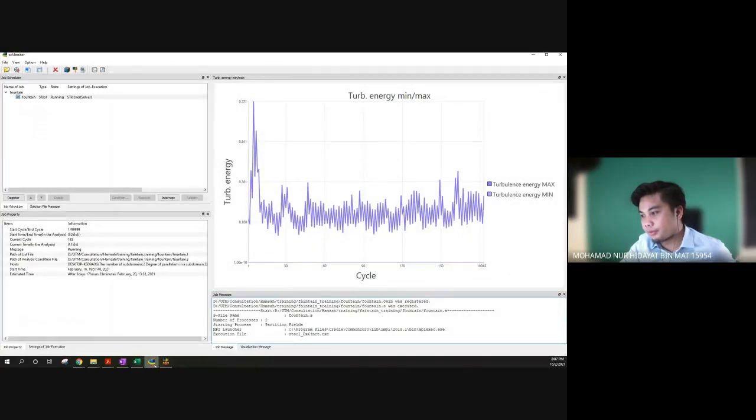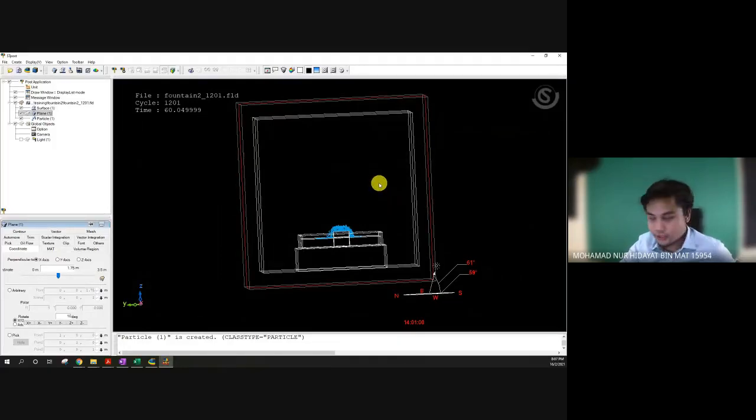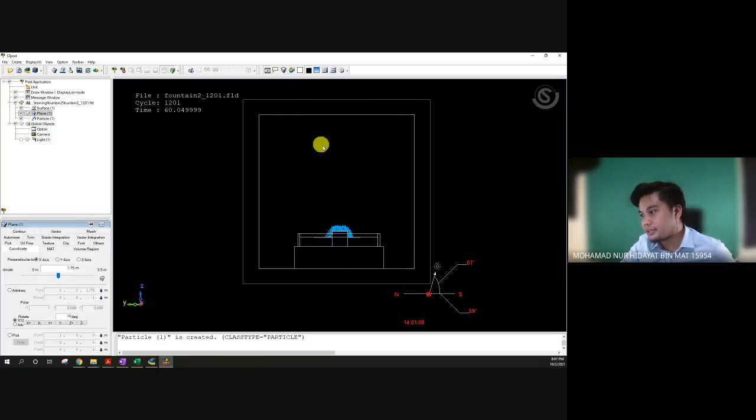Press the A button on your keyboard to adjust the view perfectly. Can you see?